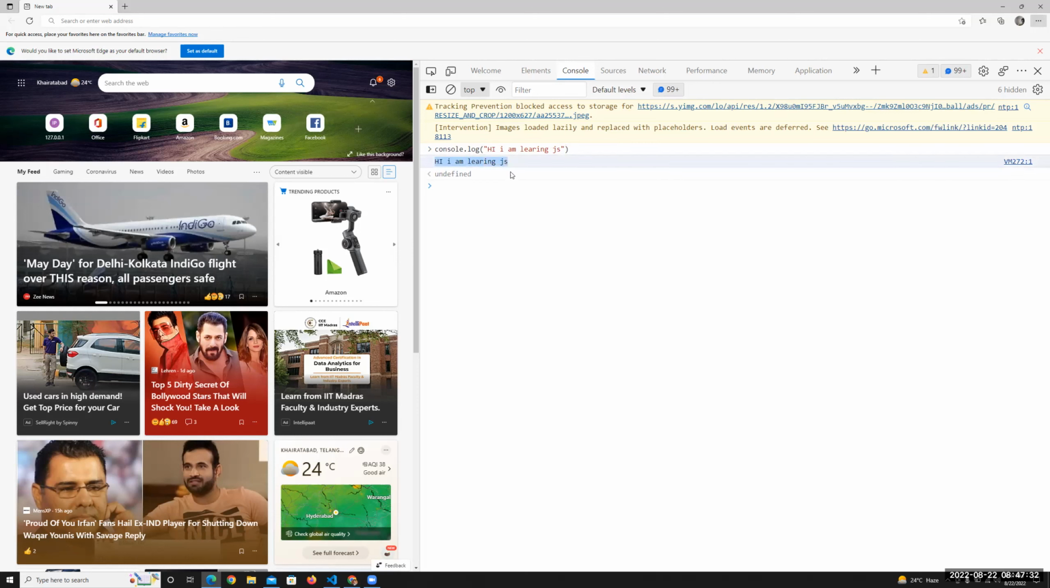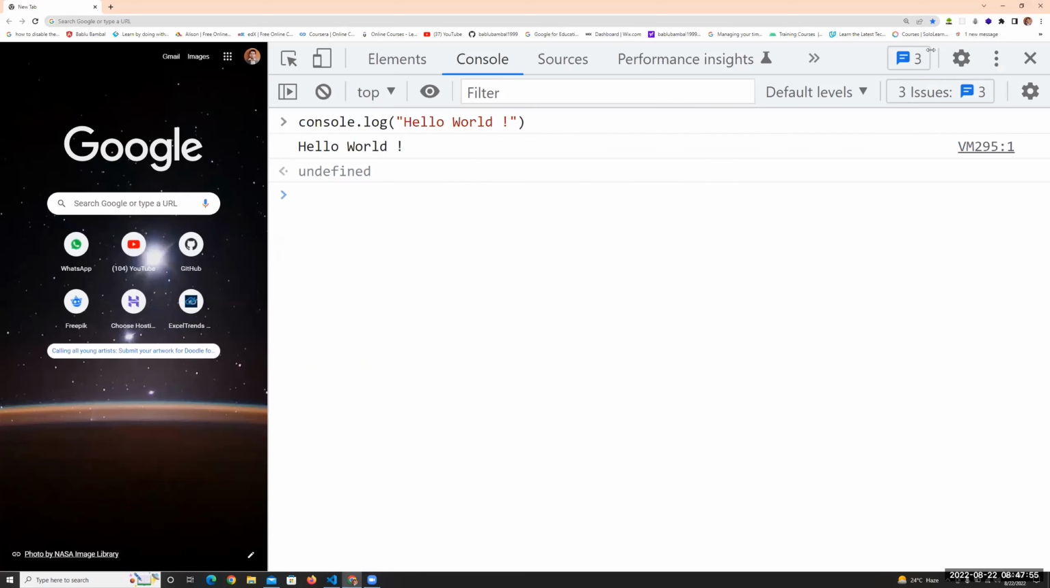So this is how I can run my JavaScript on the browser only. There is no need to write the program, save it, download some compilers and run it. Here it is the interpreter. You can imagine this is a line by line command interpreter, similar to the Python interpreter. So this is how we can print our hello world program.